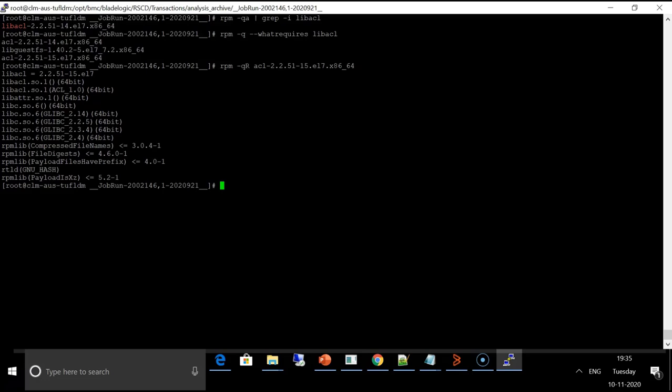So let's log into the server and see how to troubleshoot this. The very first thing that we do here, I've logged into the server right now. I'll try to identify what version of libacl is installed on the server. So I'll run this command: rpm -qa | grep -i libacl. I see that the version of libacl that is installed is 2.2.51-14. So there is only one version of libacl installed. There is definitely no duplicacy here.